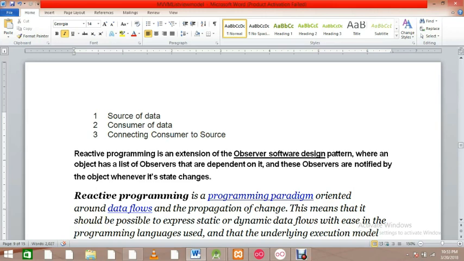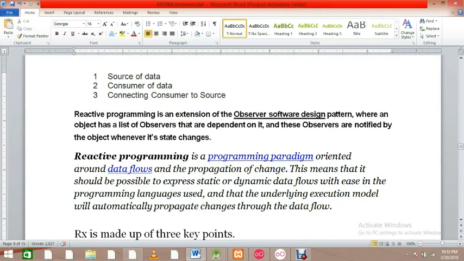Reactive programming is a programming paradigm oriented around data flows and the propagation of change, which I have taken from Google. This means it should be possible to express static or dynamic data flows with ease in the programming languages used. But if I want to explain it simply, every state change is notified by reactive programming, and we show that with the source and consumer combination.